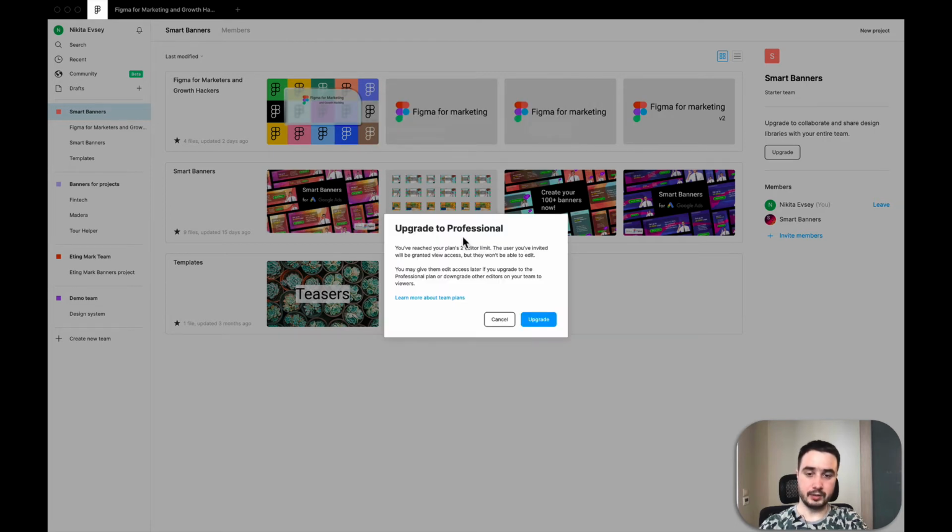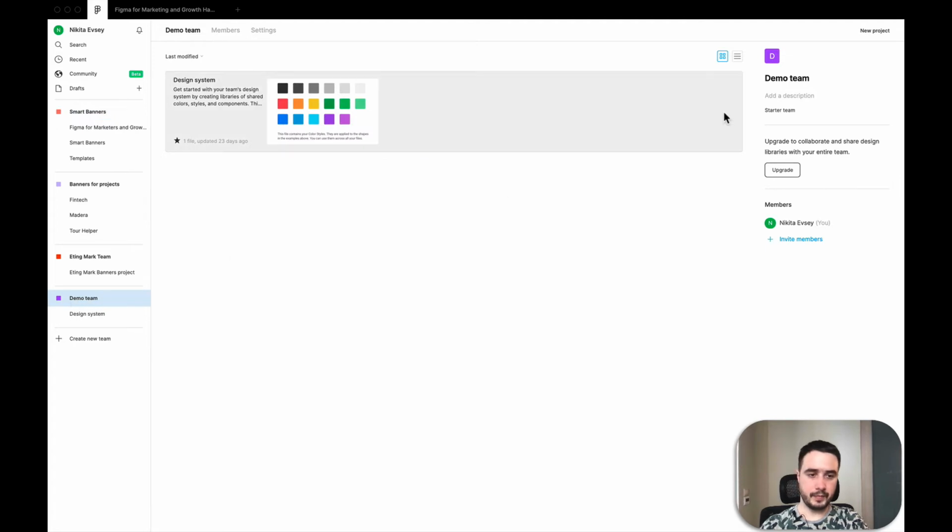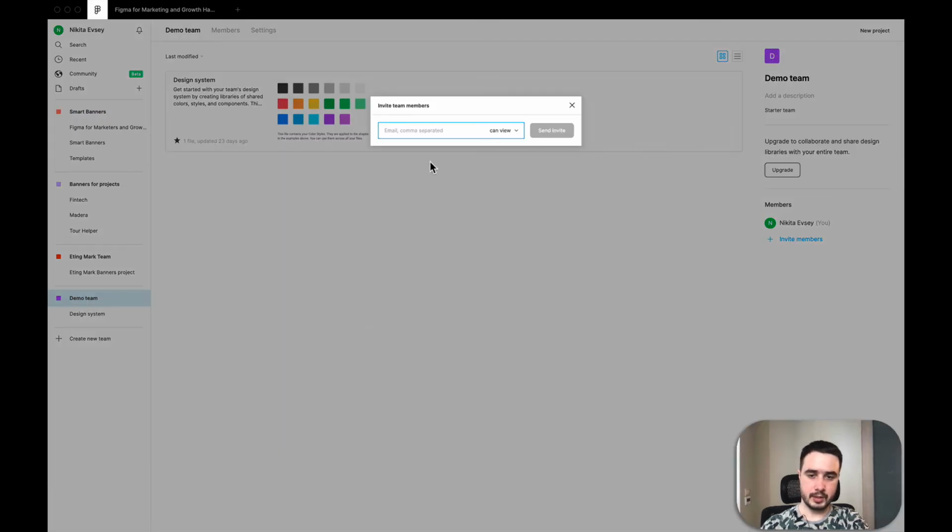Now I see a notification: upgrade to professional. As long as I have a free plan, I am allowed to have only up to 2 editors in this team. This says that the invitation was sent to the email, but the person who will accept the invitation will have only viewer access until I upgrade this team. And if I go to this team and I want to invite some members, I will do the same.